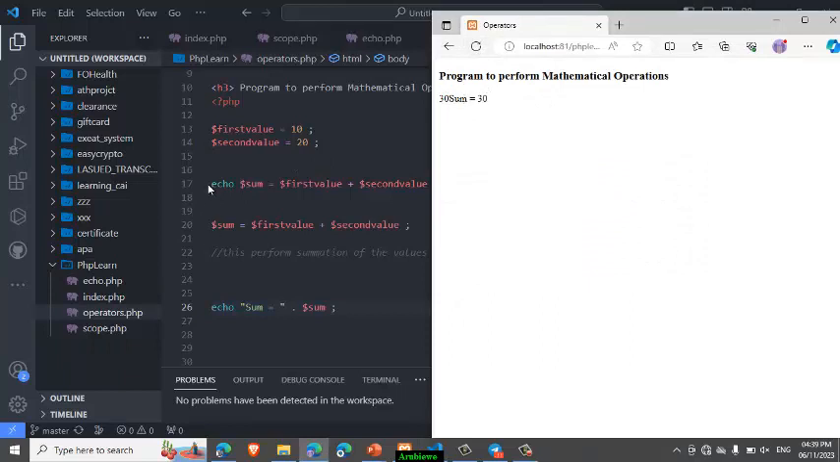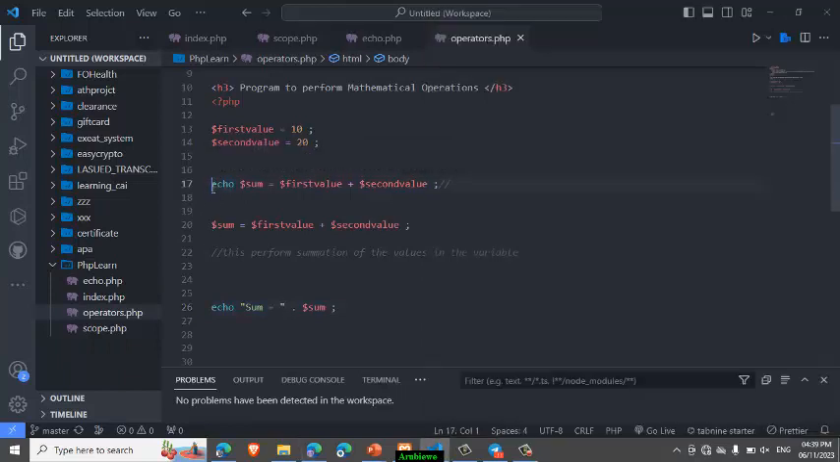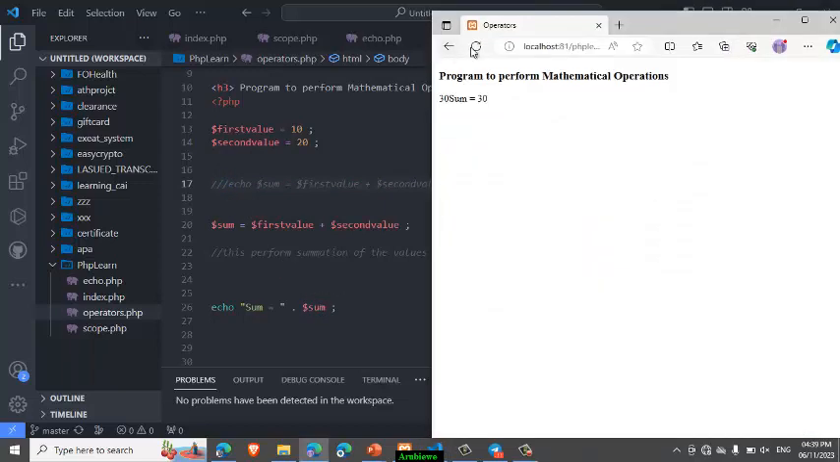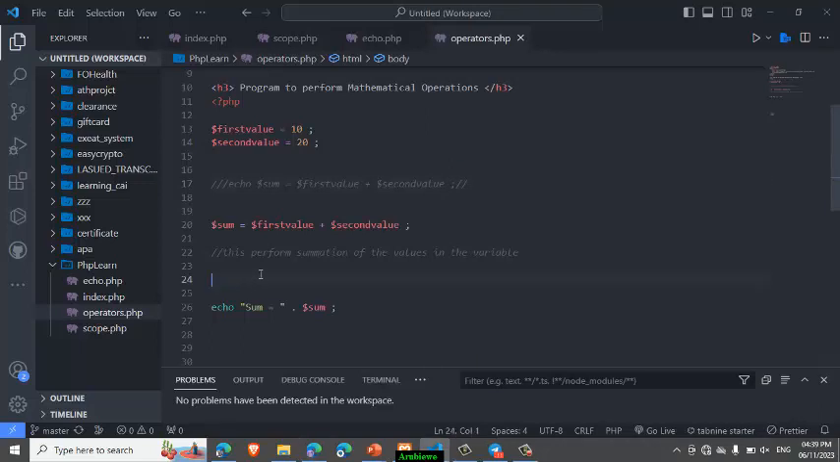But I want to comment this line so that it will not echo the summation directly. So I've passed these values into this variable. So I will now echo this variable here, which is this, sum equals 30. You can see. So that is how we use the operator for addition.